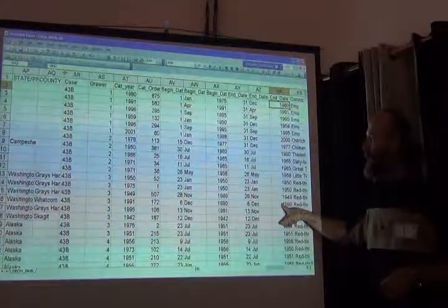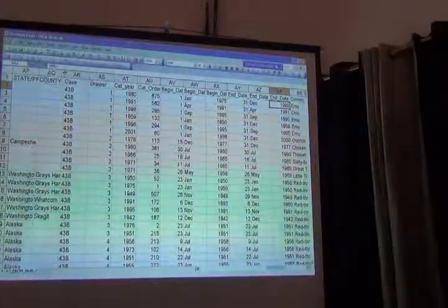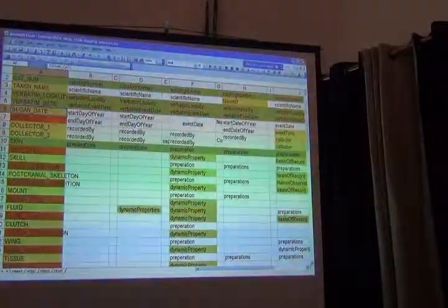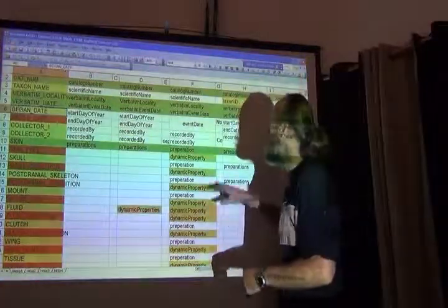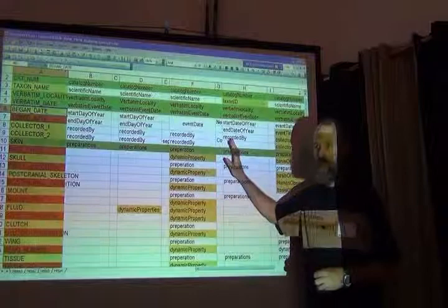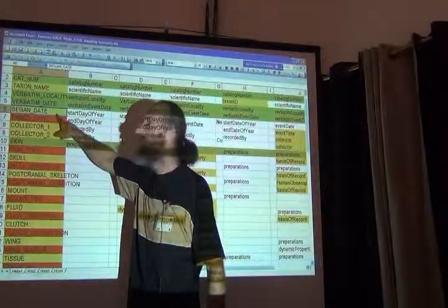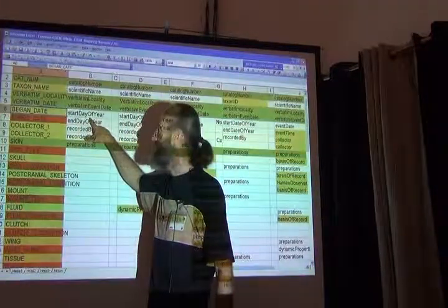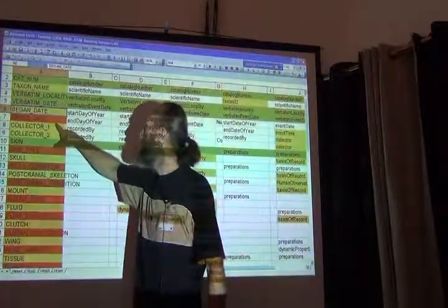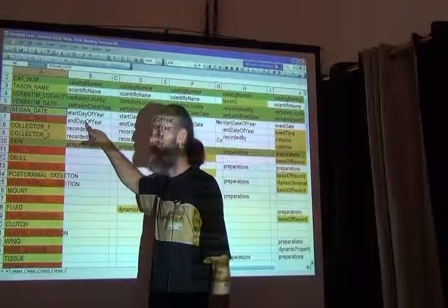So what do we do about Darwin Core? Well, let's look at what most of you tried to do. Now, some of these aren't wrong. For example, the began date could be used to tell us the start day of the year. And the ended date could be used to tell us the end day of year. That is correct.